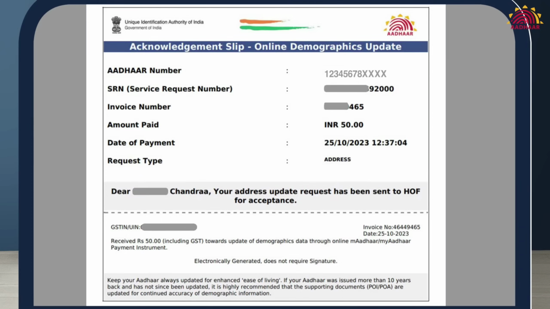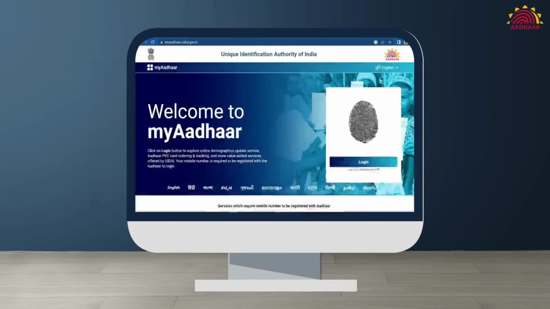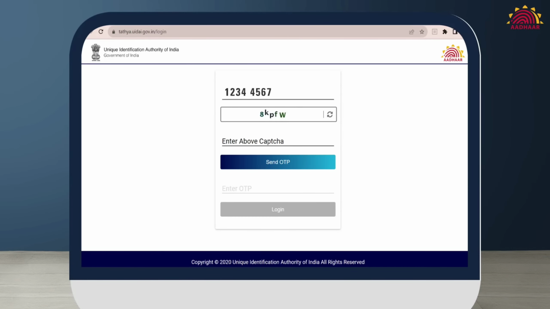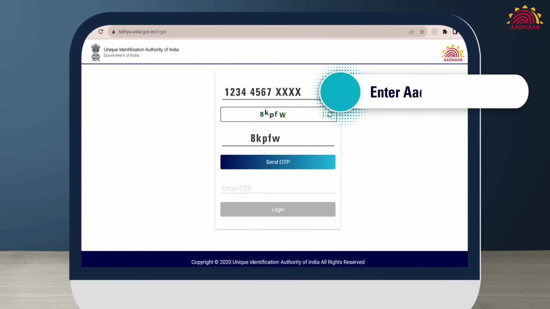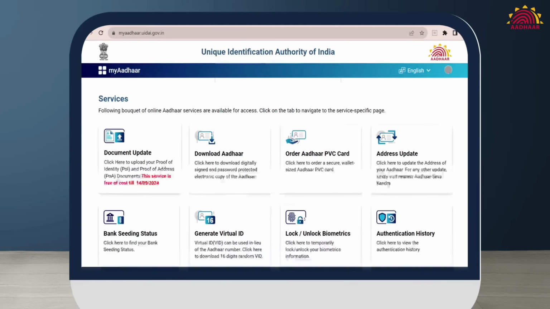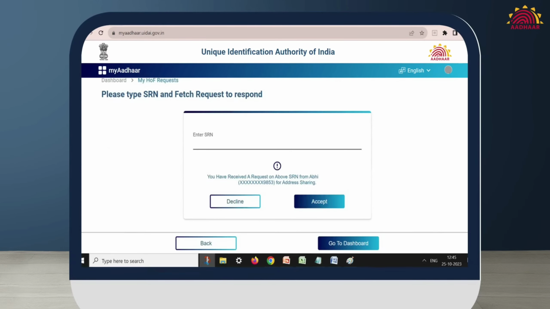The head of family is to approve the request and give their consent by logging into the My Aadhaar portal within 30 days from the date of receiving the notification, and the request will be processed. The head of family needs to visit the My Aadhaar portal and click Login. To log into the portal, the head of family needs to authenticate by entering their Aadhaar, CAPTCHA and OTP. Once on the dashboard, scroll and choose the option My Head of Family Request.